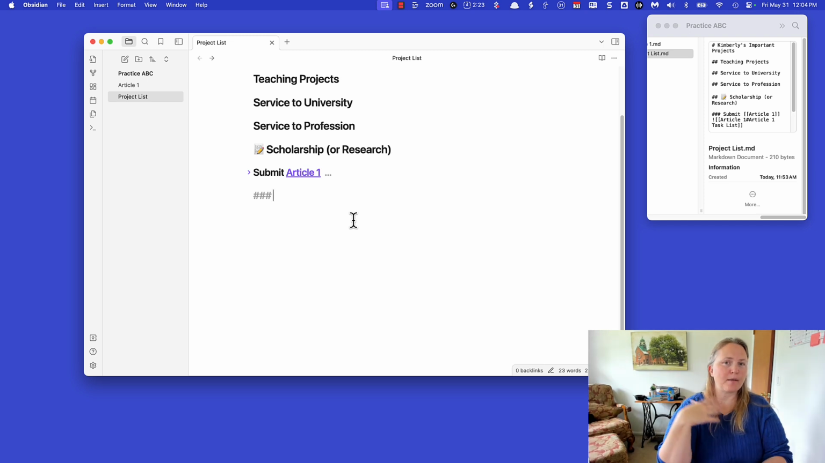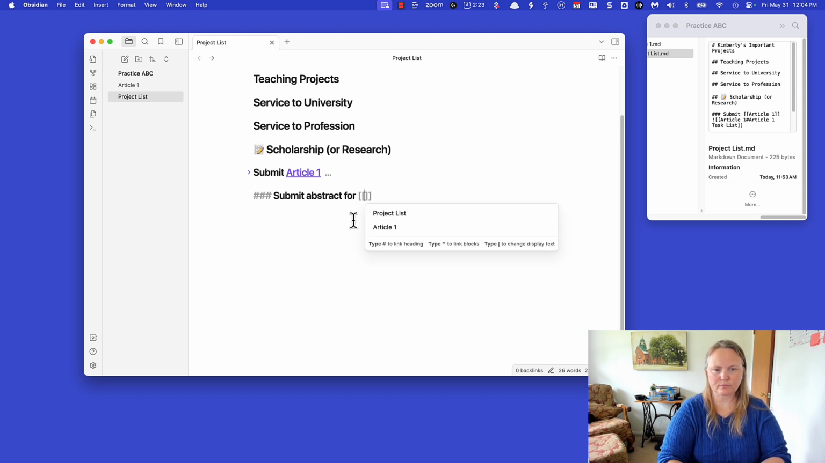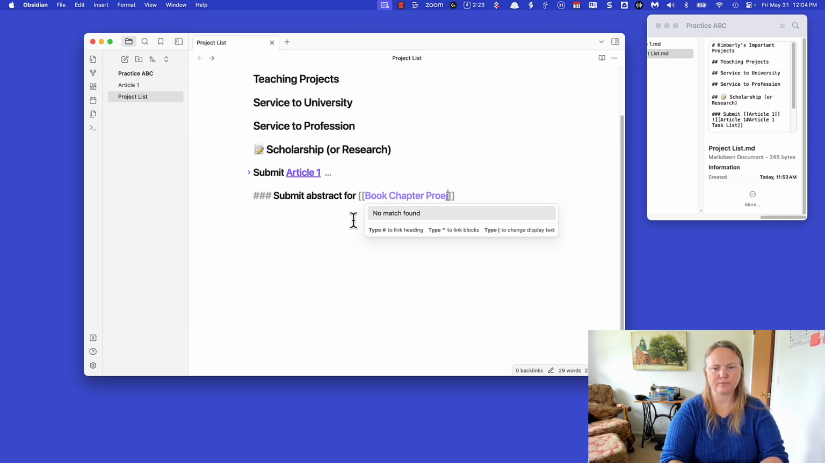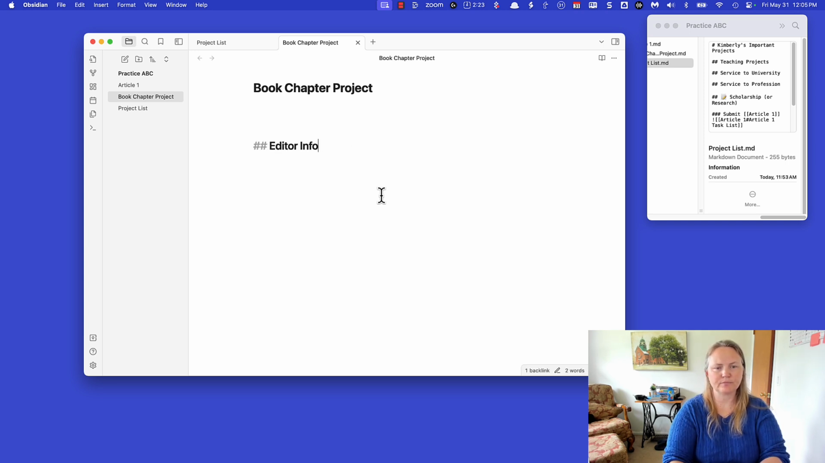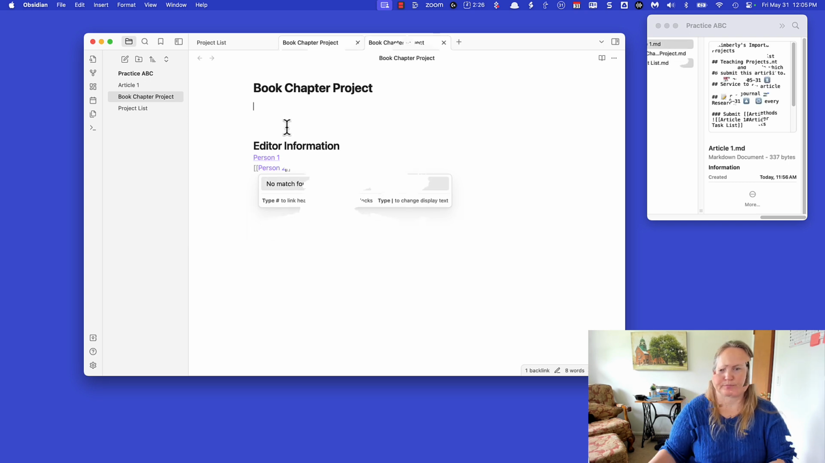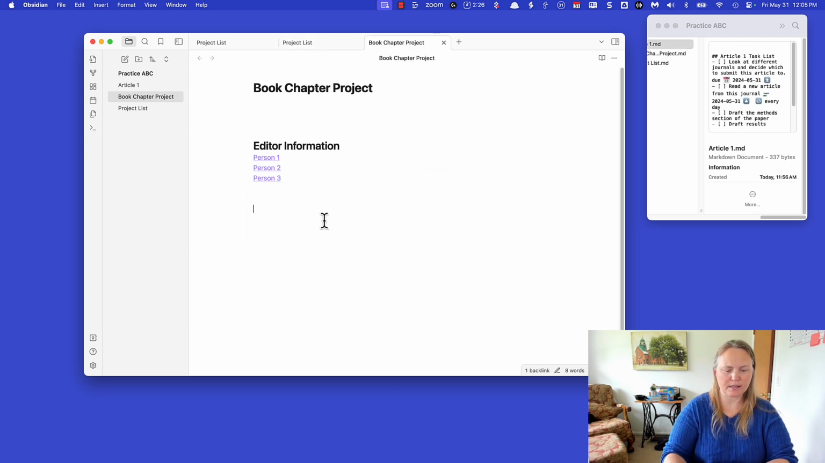Here's another example. There's an edited volume that had a call for papers. So the first time I had this on my list, I said submit abstract for book chapter project. So when I come in here, I had things like editor information, and I linked to person 1, person 2. Then I could be down here.